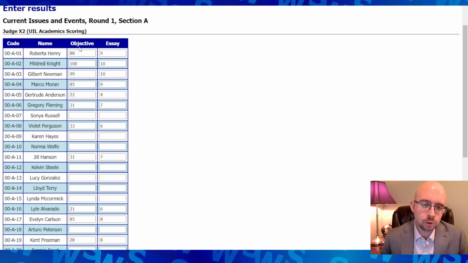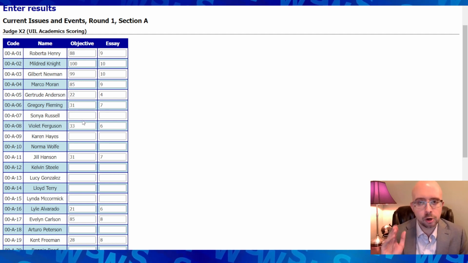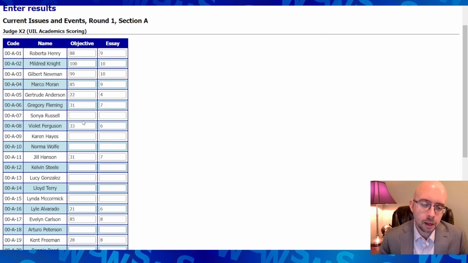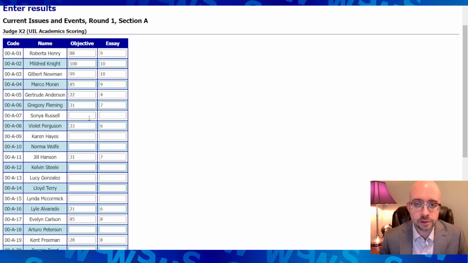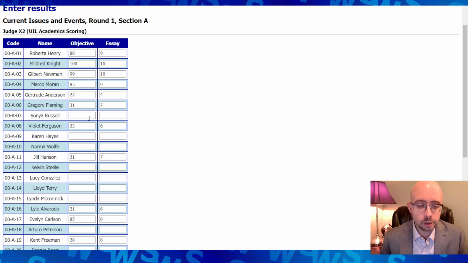And that mostly has to do with the first column, whatever the primary column is for tabulation. If they did not take part, you want to leave them blank. If they did take part and they earned a 0, you want to type in a 0. And the box will accept negative numbers as well.